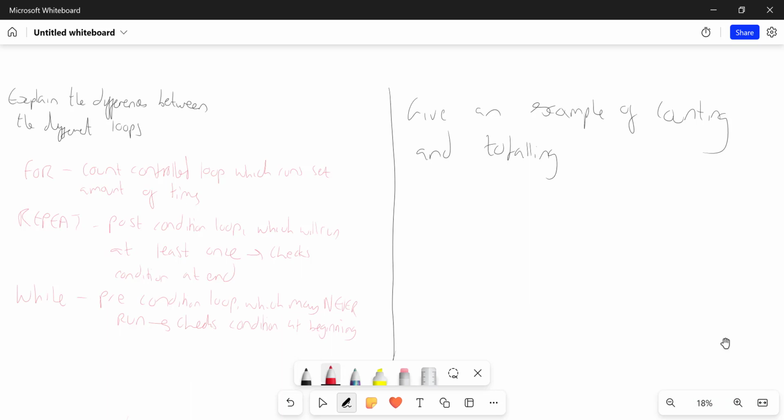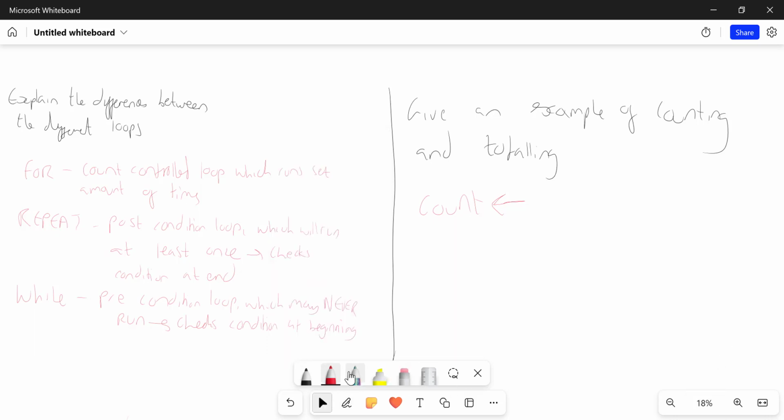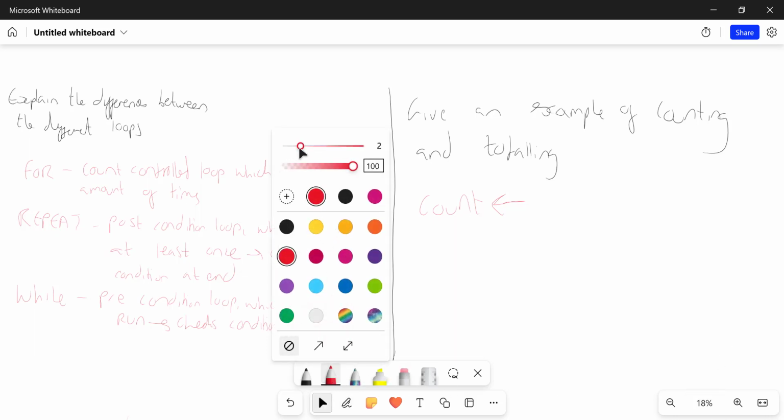Okay, so counting is simply where you have like a variable equals, I'm going to do pseudocode here. Let's make this pen a little bit thicker, just a tiny bit thicker. Let's do it at 2. Why did that work? 2 please, thank you.